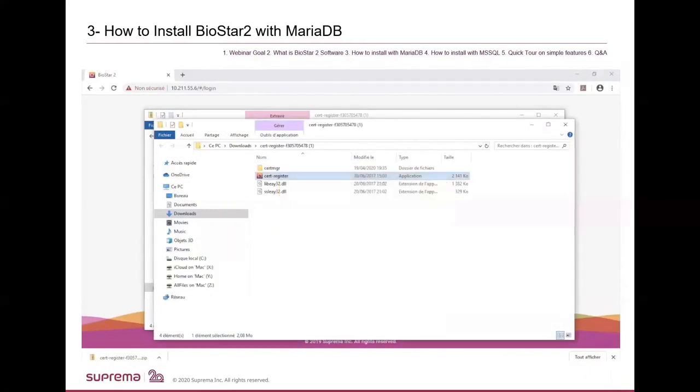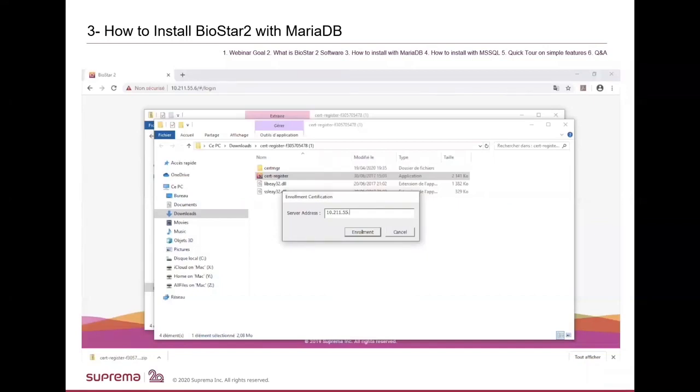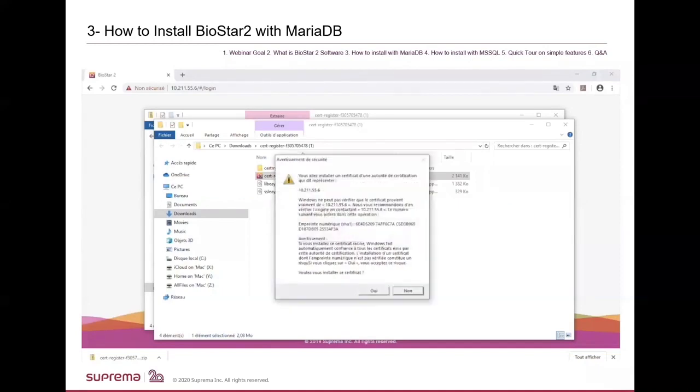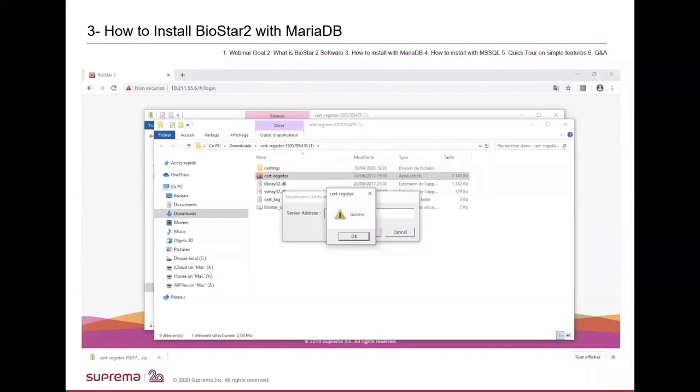Do not forget, every time you run it as administrator, you will need to type the IP address of the server. Click on Roll, it will create a certificate.